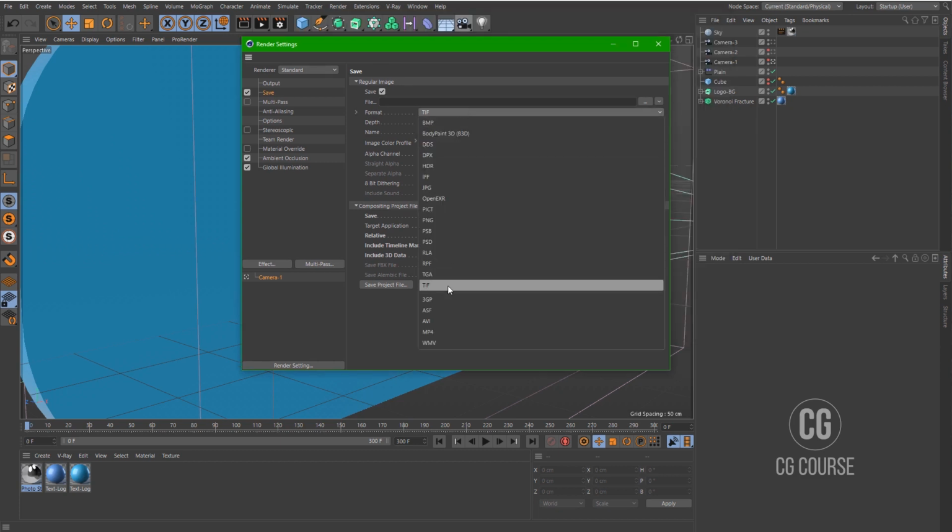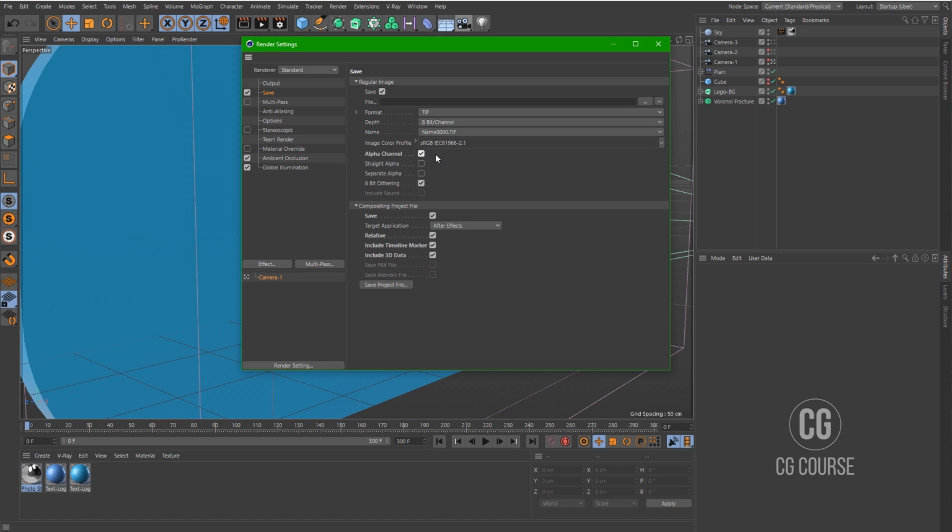Change the file format to TIFF PST and activate alpha channel and activate straight alpha. And here we can choose the location of the file you want to render and save the file. Create another copy for the second camera, and you can change the position here, and another copy of the render setting for the third camera.